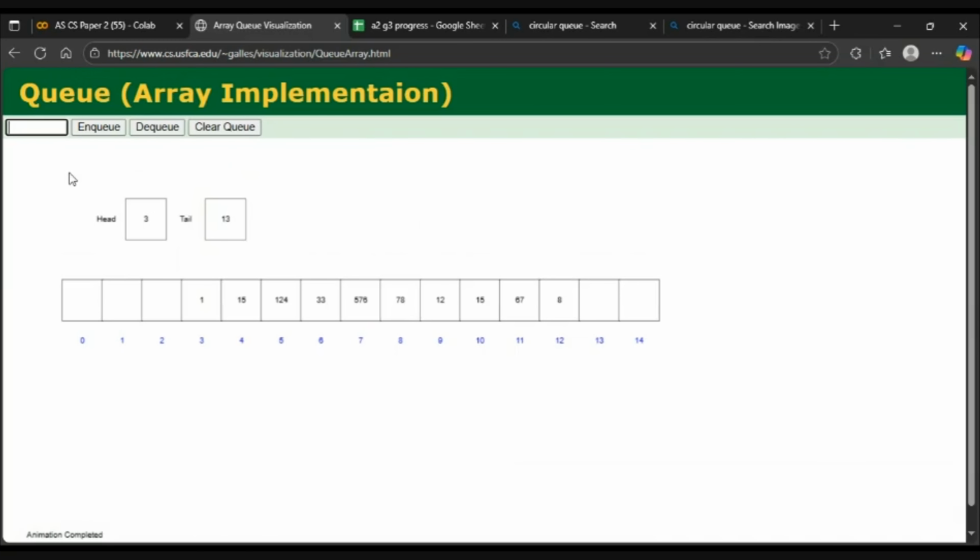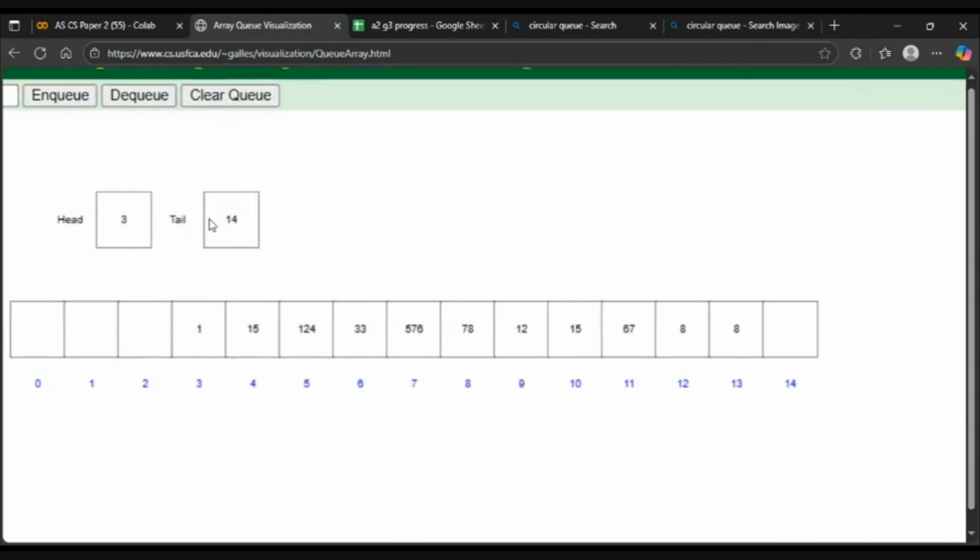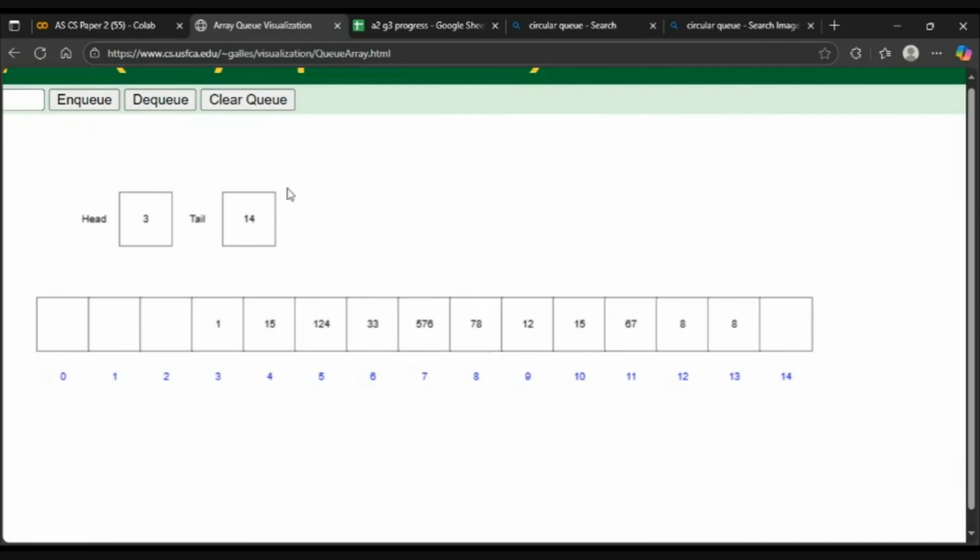So tail is pointing at 13 and 8. Okay, tail is pointing at 14 now. Okay, you guys can clearly see that there are 3 empty slots in the start. We still have 3 slots open in the start.